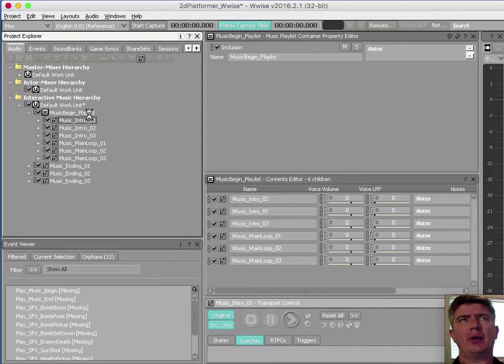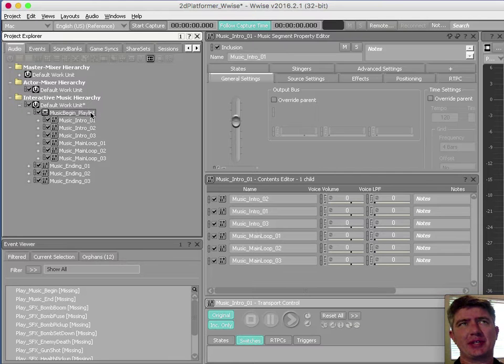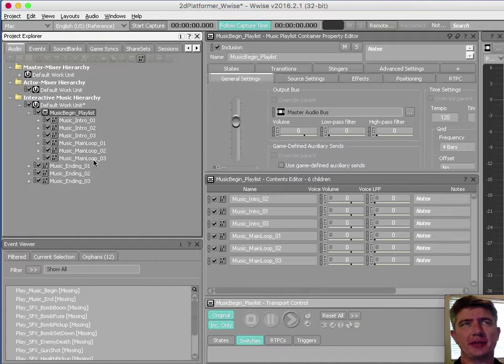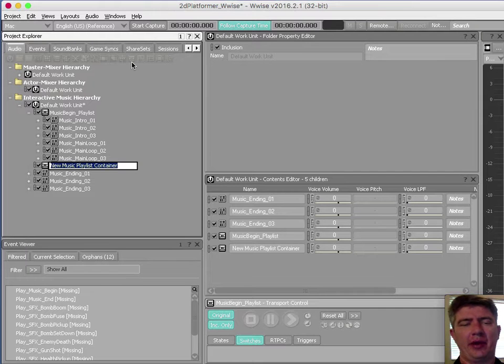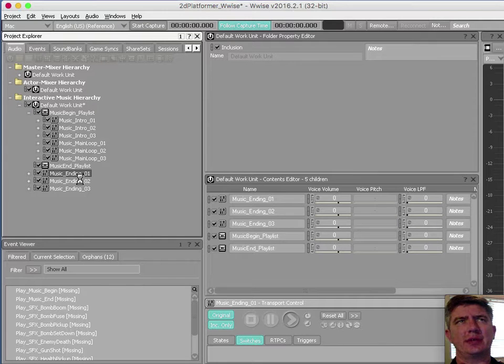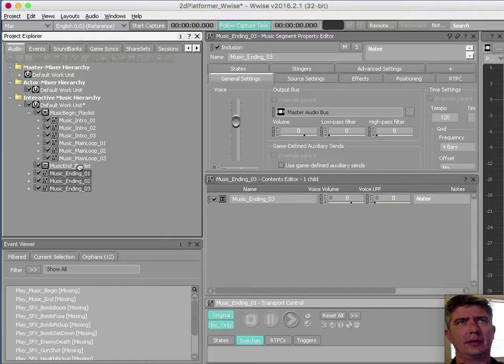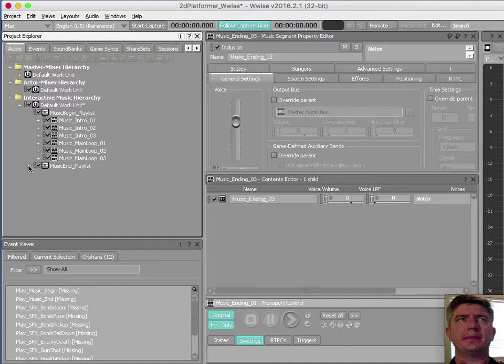All right, so a playlist allows us to sequence our files together. We have these files set up. I'm going to create another playlist. I'm going to click back on my default work unit, and I'm going to click this icon for another playlist, and I'm going to call this Music_End_Playlist. I'm going to drag all of my endings here.